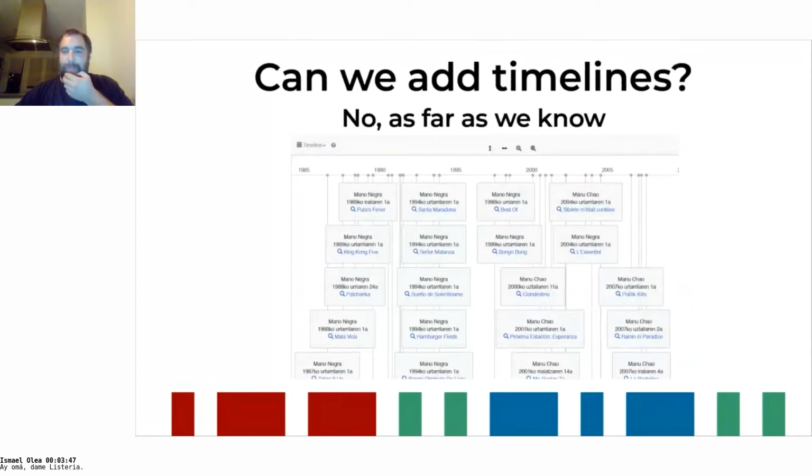So can we add timelines? No, as far as we know, or as far as I know, I haven't found any example of adding a timeline. This is a timeline example we have in the query service, and we are not able to add this in any way I know.